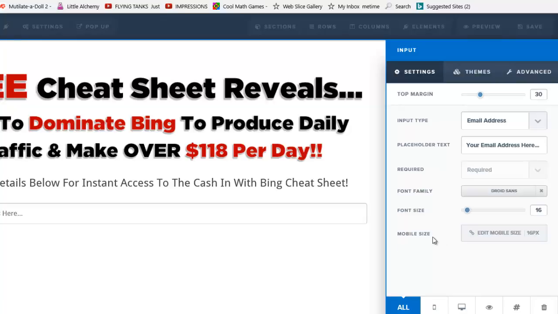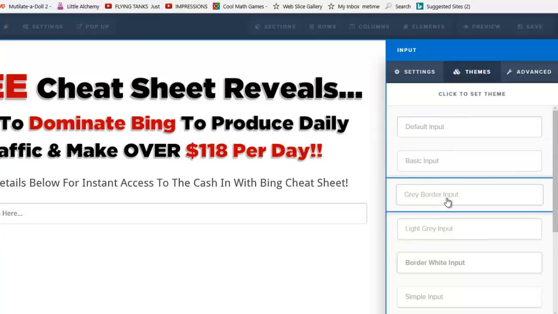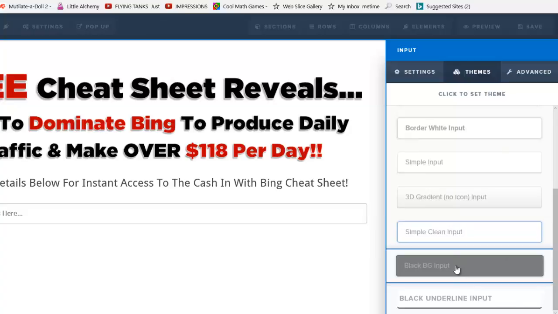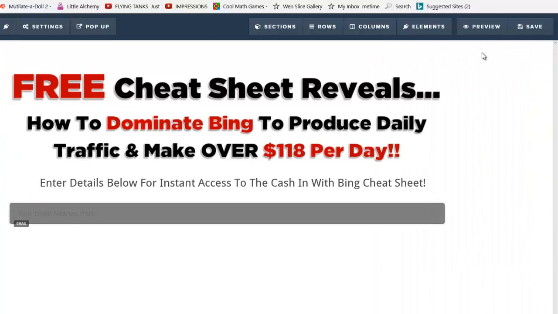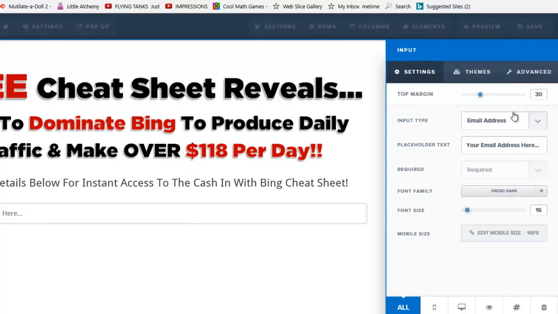Okay, so once you've got that, easy enough, come over to themes and you can choose the different themes that you want. So the input, basic input, you can have a grey border input, light border, white border. So I might just change it to, let's have a look. What's this one look like? Nah, don't like that. You can experiment with it. Okay, so we'll go back into that.